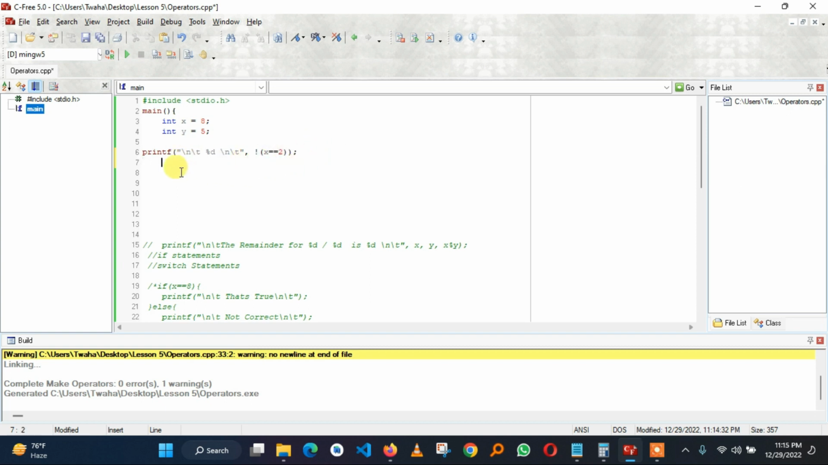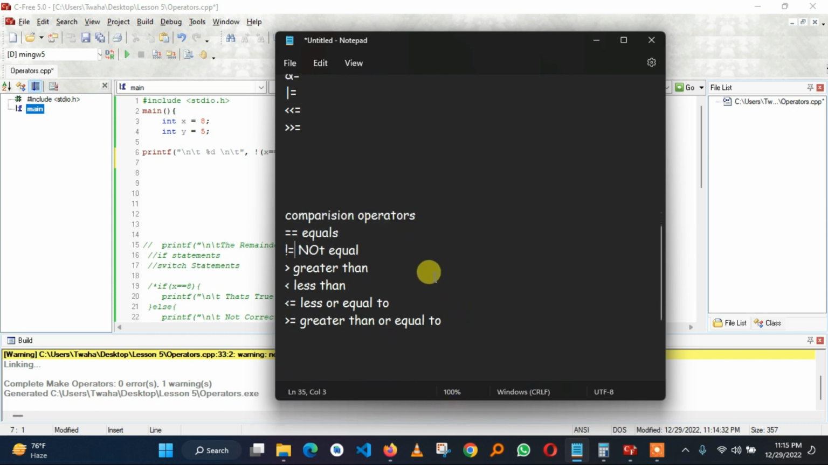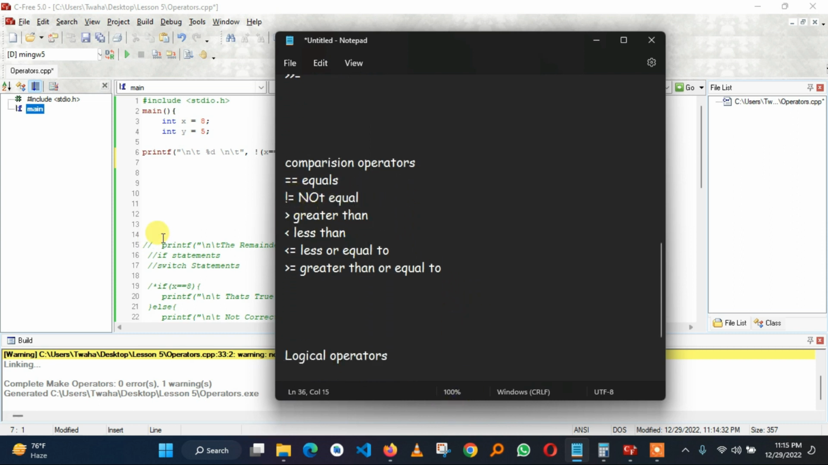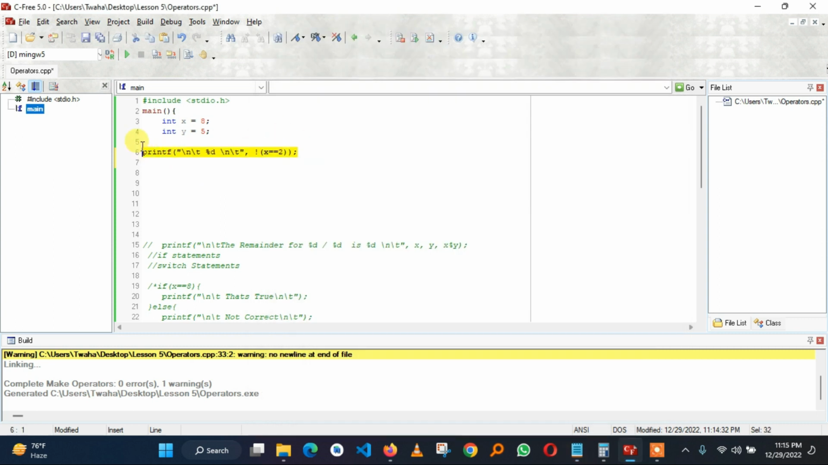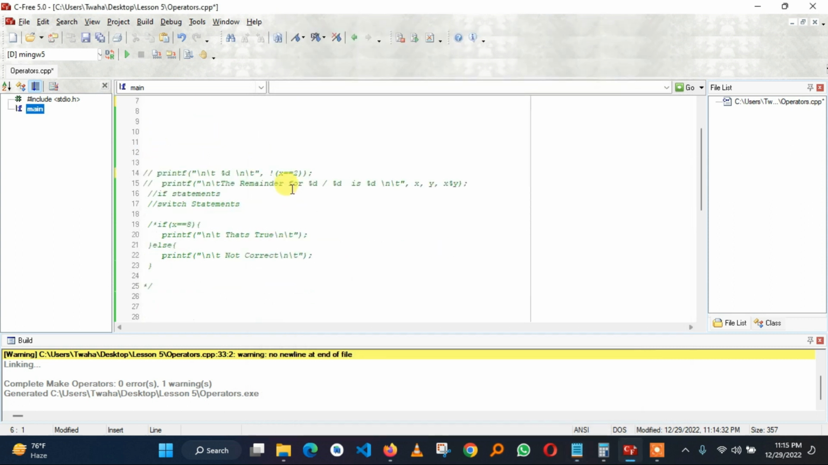Then I'll go ahead and try to give another example for greater than. That is very, very obvious. Okay, I'll comment this. Let me just cut it and put it right here. Okay, so I'm going ahead to explain more about this and this, then these as well.